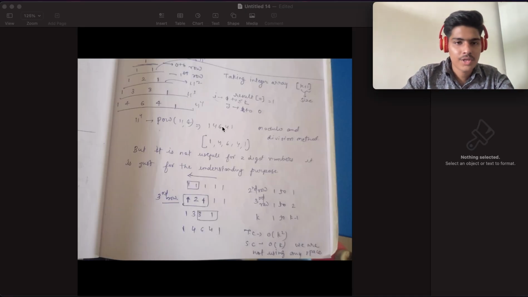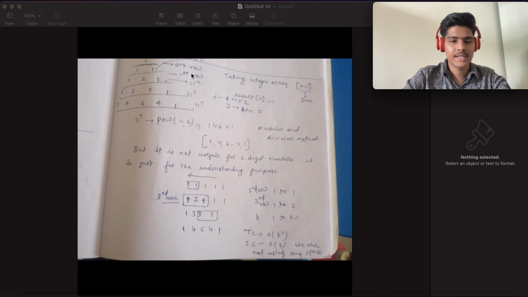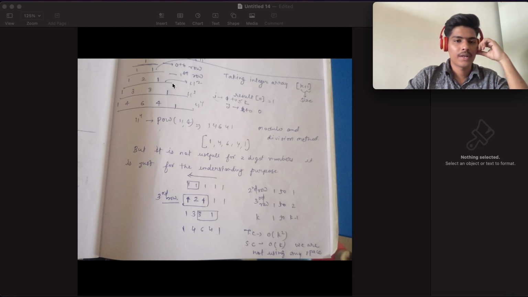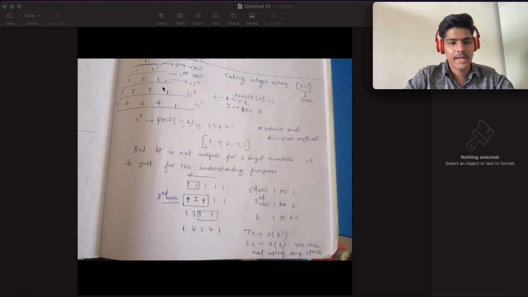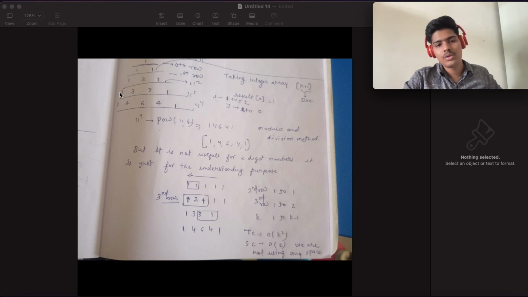So here is the intuition for this problem. As we can see in Pascal's triangle, one is coming, then another one, then 1 2 1. So we can see it is 11 to the power of the index number. 11 to the power 0 will be 1, then 11 to the power 1, then 11 to the power 2 is 121, then 11 to the power 3, then 4.